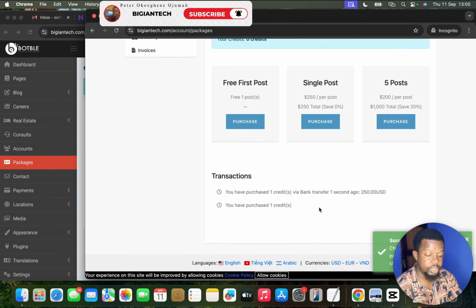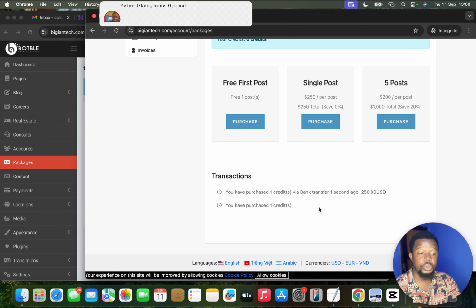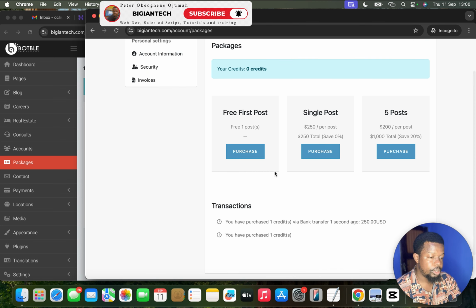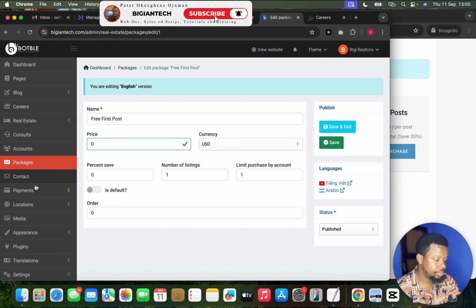But if you are using an automatic payment gateway, once you click on it, it will redirect you or show you a pop-up of the payment option. You get it? So I'll go back to admin, go to payment and go to transactions.